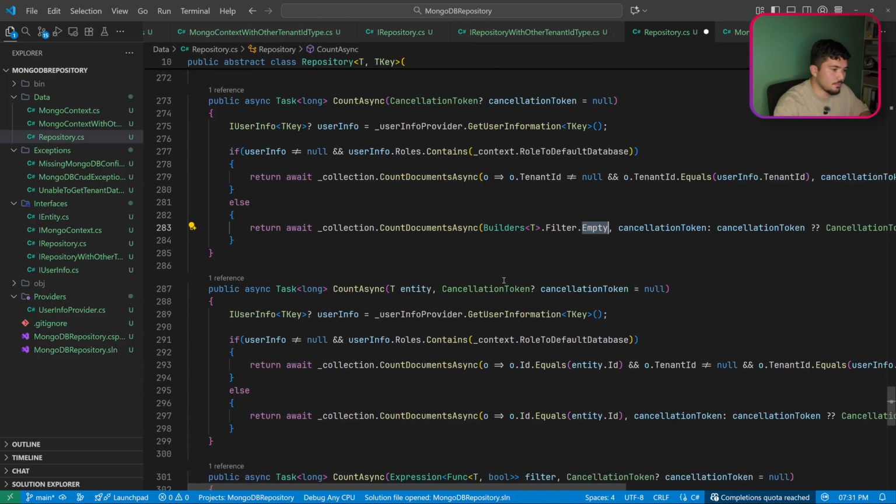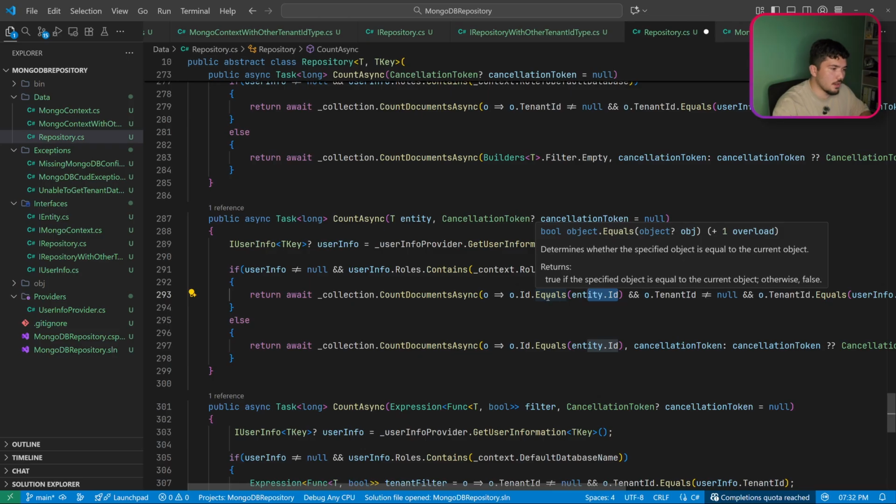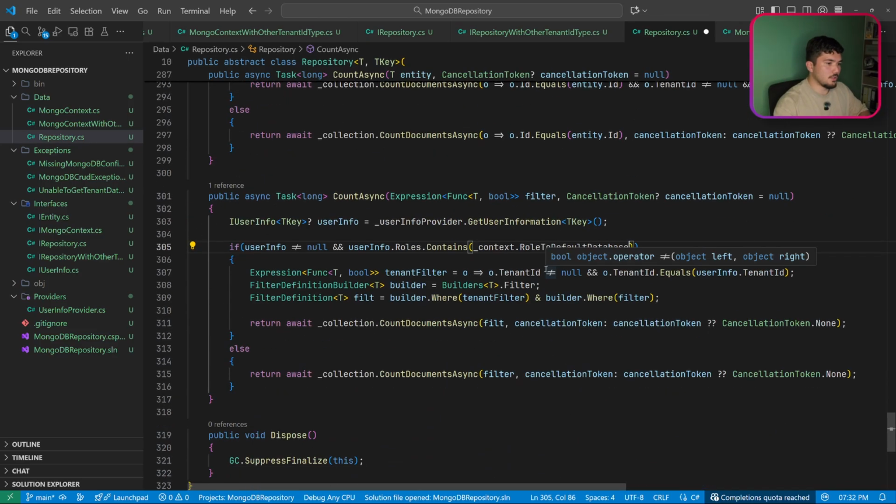Here we are doing the same thing, but with an entity, with an ID, to check if we have duplicates, which should not happen. So if you want to get rid of this method, you totally can. And last one, we also have a count with an expression, so you can count based on a condition.